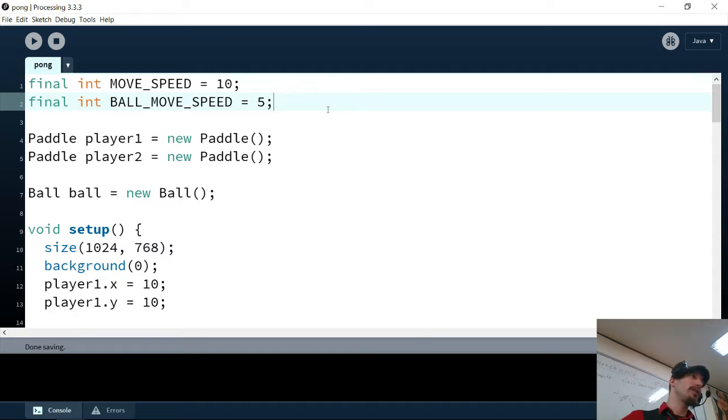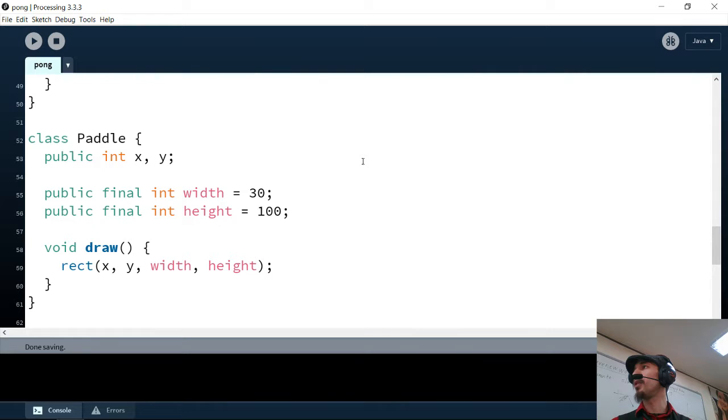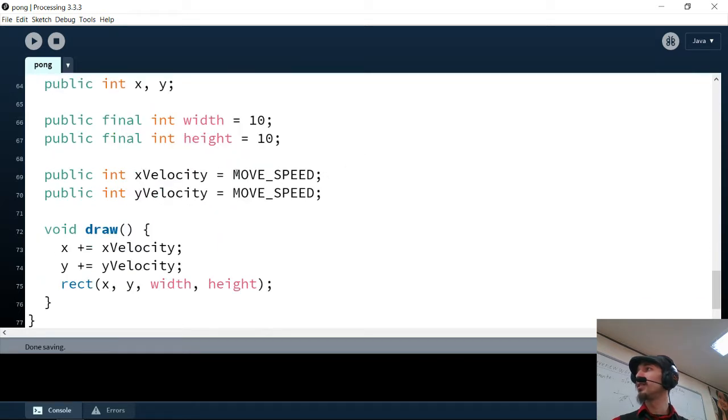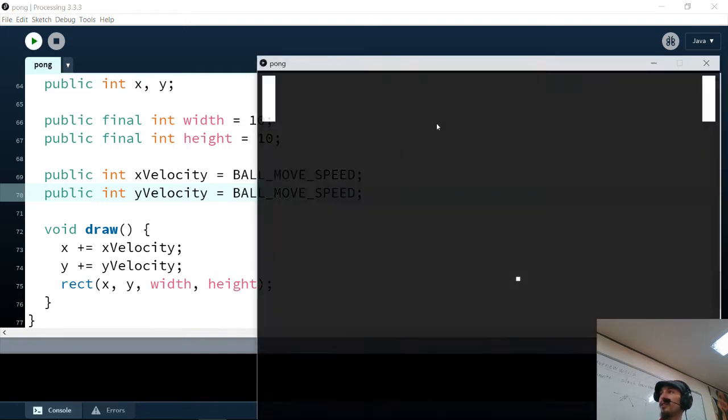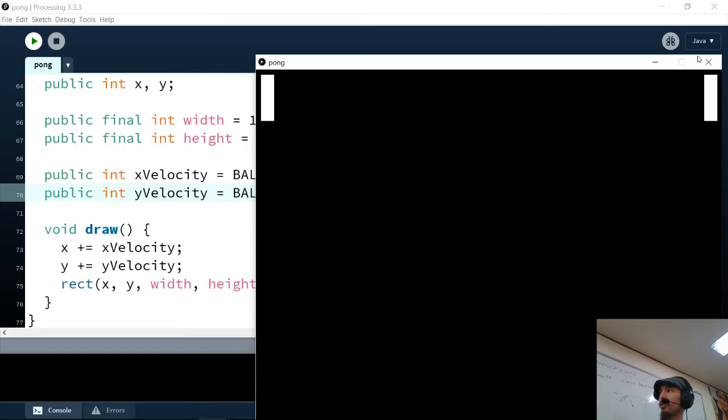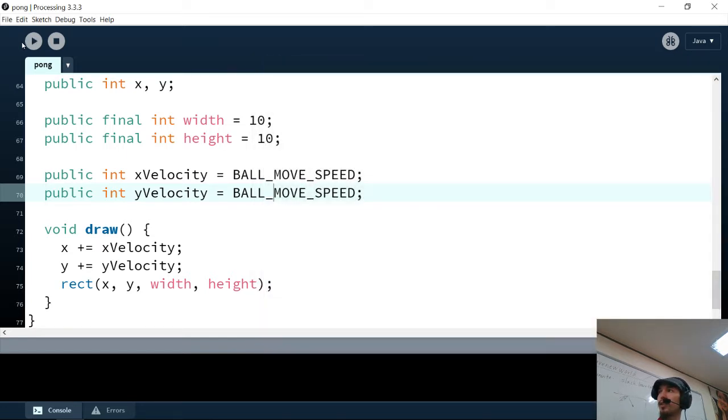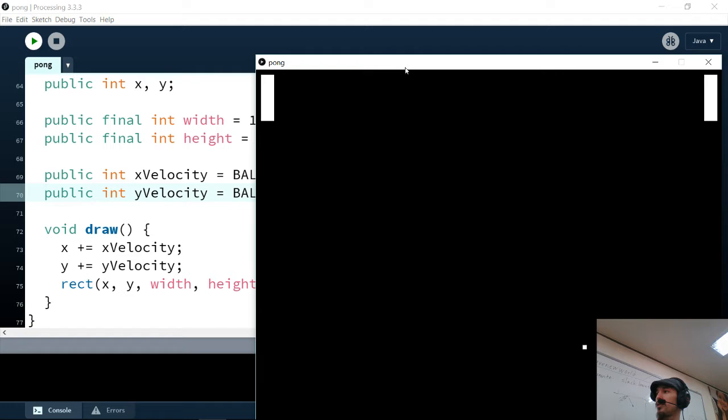And now that we've defined this move speed, let's actually have our ball move by that move speed. Ball move speed. So now it's going to move a little bit slower. A little bit slower. That's pretty good. Everyone see that? Okay.